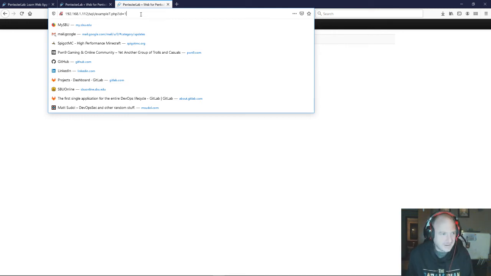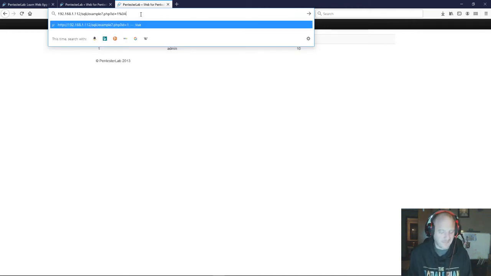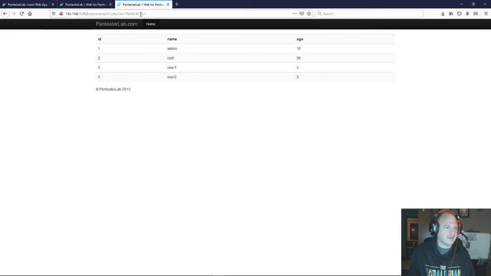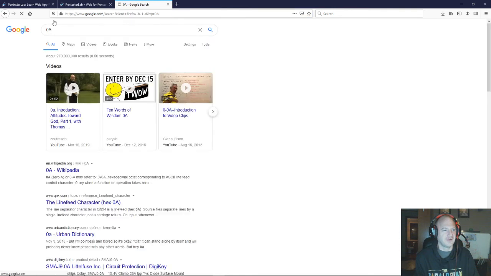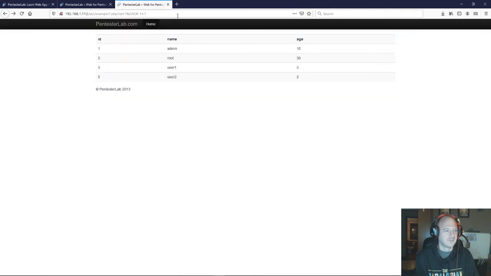Okay, ID equals 1%0A OR 1 equals 1. And what that's doing is kind of a carriage return or a line break, and then evaluating the truthy statement here to do the SQL injection.